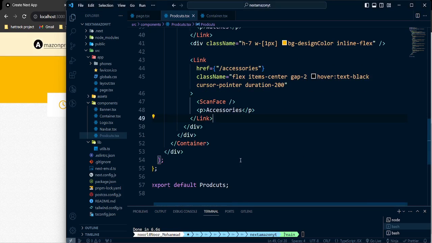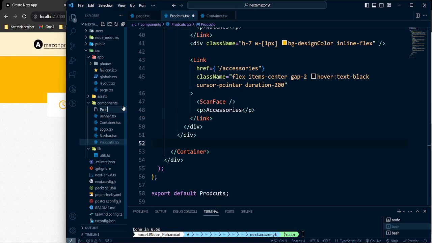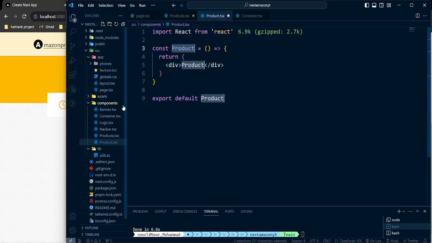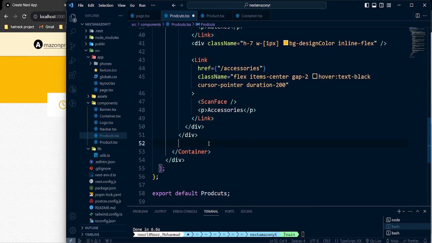Okay, so where we're going to render the products, it will be inside the container. Here we're going to render it. So in the components, I will create another file, which is going to be product.tsx, with rafce. So here we are going to render our products.